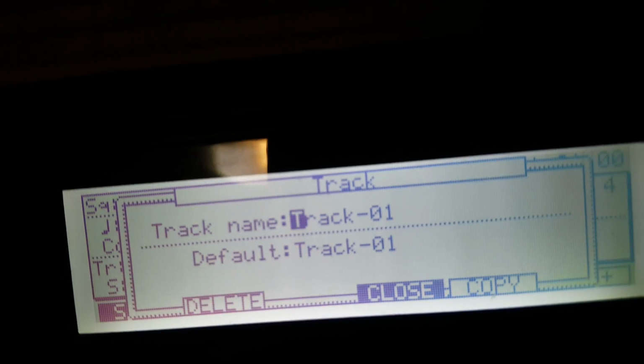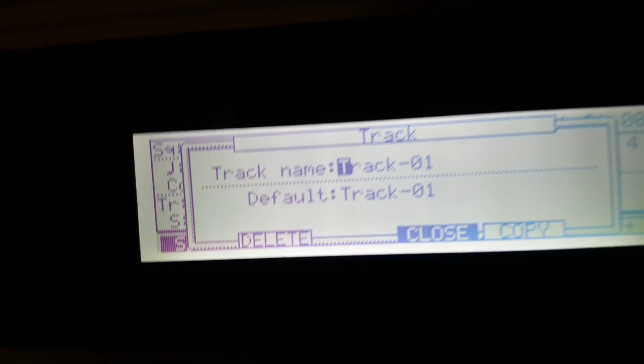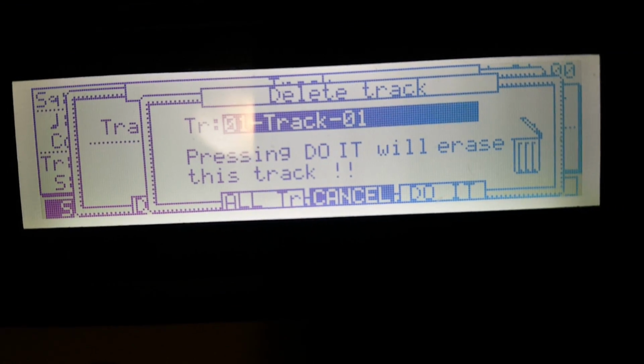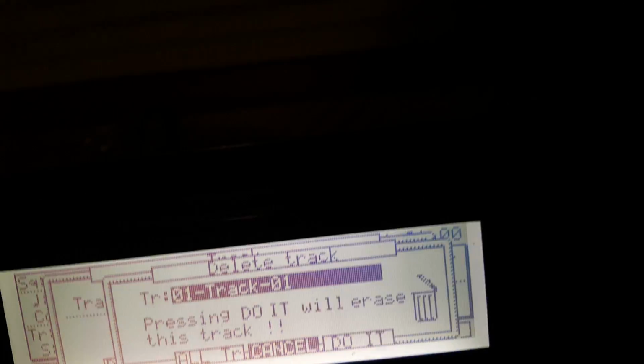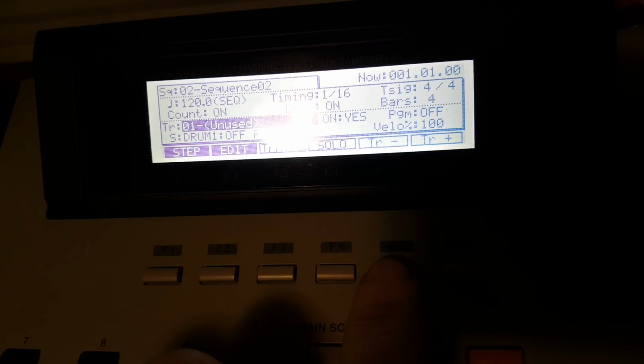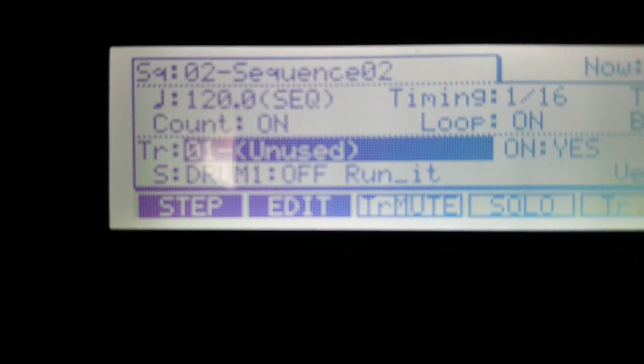And track 1 is the one I don't want. So I'm going to open it. It asks me what I want to do with it. And I actually want to delete that track. Do it will erase this track. Yeah, I do want to delete it. So right underneath, do it. Now I've got no tracks, back down to 0.